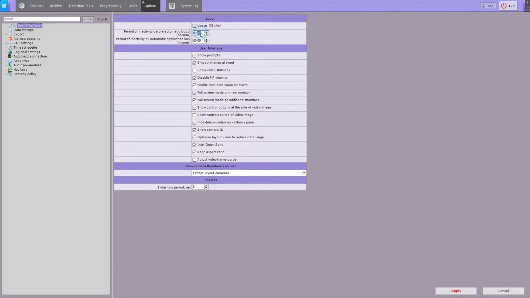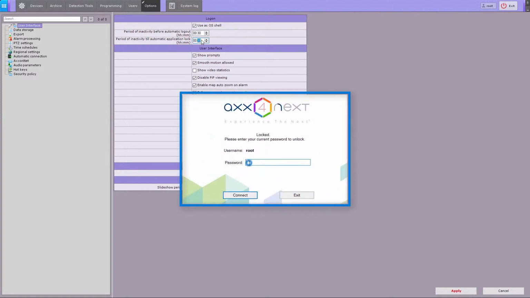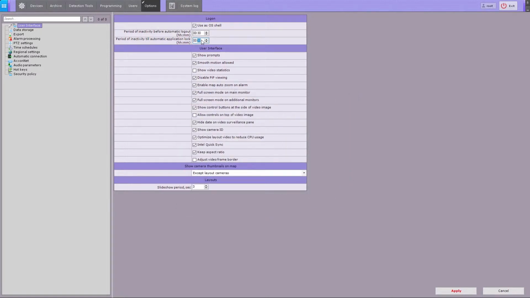Axxon Next can be configured to automatically log out, in case of user inactivity for a specified period of time. To use this option, enter the duration of user inactivity, after which the client should log out. You can also set the period of user inactivity, after which the client application will lock. To unlock the client application, you will need to enter the user password in the appeared authorization window. To save the settings, click on the Apply button.